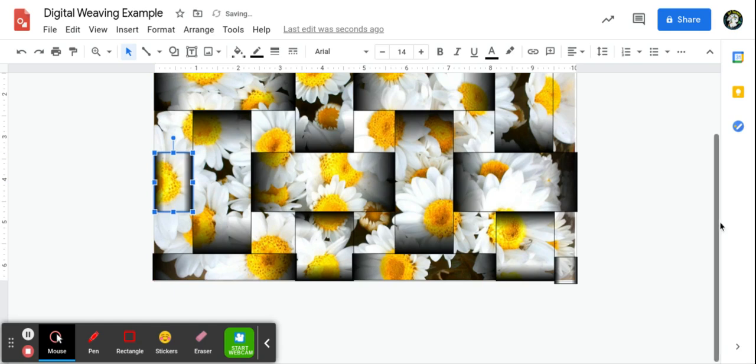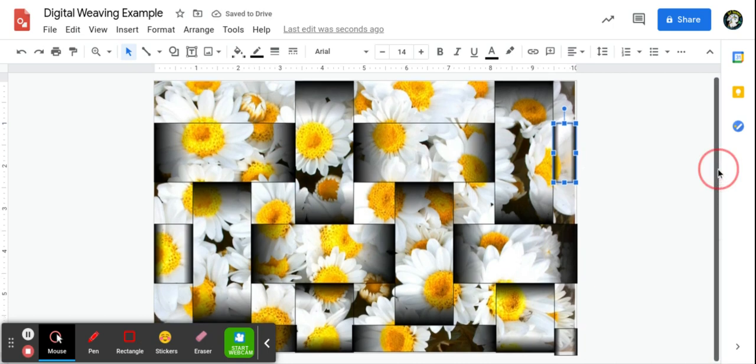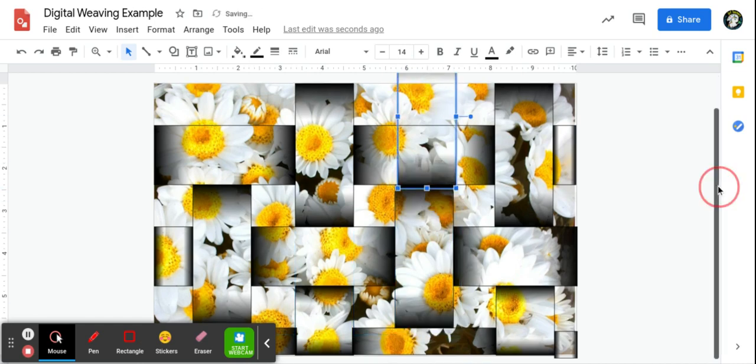Okay, so let's go back up and see if we've missed any little spots. We have. So of course I've got this one. So I'm going to go straight up over here. Just touch up this side. There we go. Now we're all lined up. And this is how you guys create a nice digital weaving picture. So we're not totally done. A lot of control and duplicating when you're doing this.